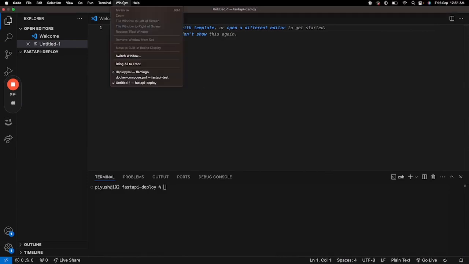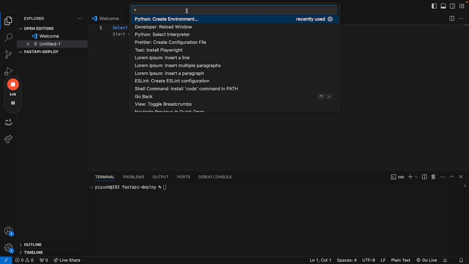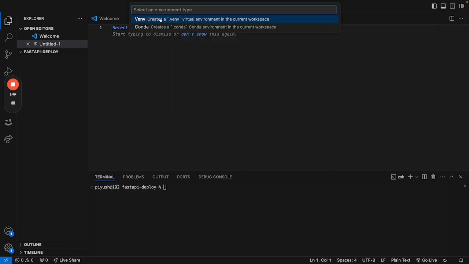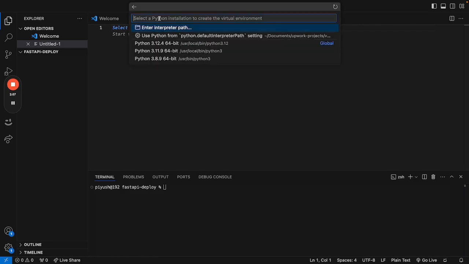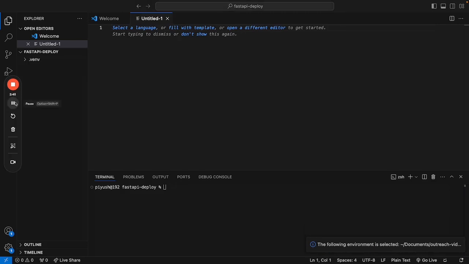Let's look at how we can go about creating a virtual environment here. So you can just go to help, show all commands, and then this shows up right at the top because I've used it recently, or you could just search for it, Python create environment, and we are going to choose venv here, and then the version of Python I'm going to go with is 3.12. You could go with a different one, and once that's done, VS Code just sets up a virtual environment for us.